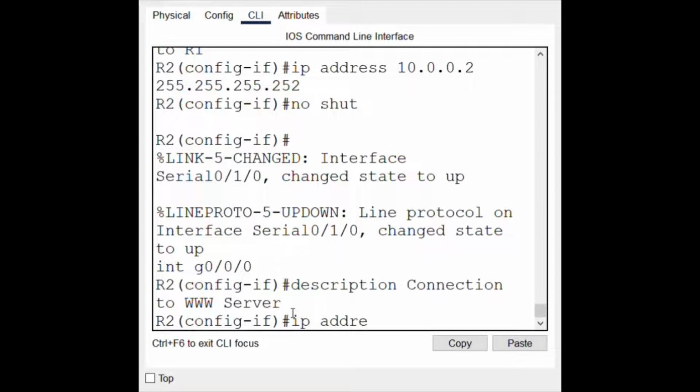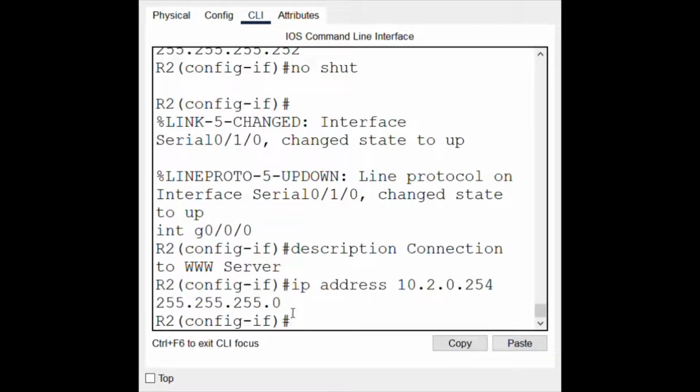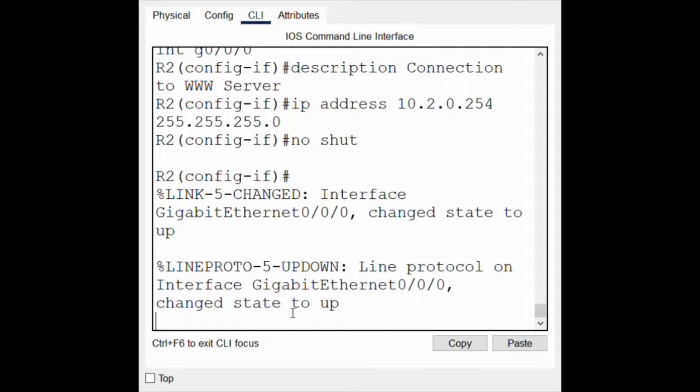IP address, and this was the 10.2 network, 10.2.0.254 being the last usable host address in that network. It has a subnet mask of 255.255.255.0. I can now turn it on with the no shut command. And we'll see that it changed state to up because the network card on the server is already up. It does not have an address, but that does not stop it from being electrically up.